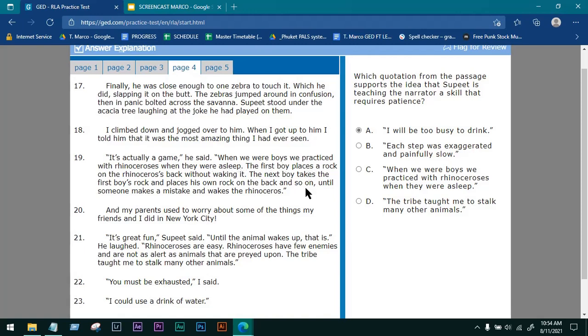The first boy places a rock on the rhinoceros' back without waking it. The next boy takes the first boy's rock and places his own rock on the back, and so on, until someone makes a mistake and wakes the rhinoceros." And my parents used to worry about some of the things my friends and I did in New York City. "It's great fun," Pete said, "until the animal wakes up, that is." He laughed. "Rhinoceroses are easy. Rhinoceroses have few enemies and are not as alert as animals they preyed upon. The tribe taught me to stalk many other animals."